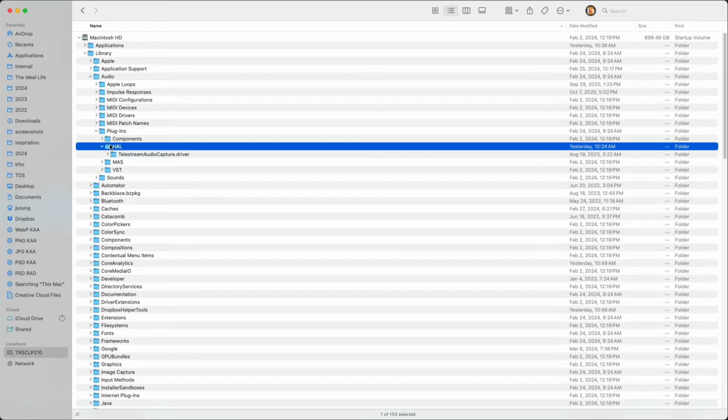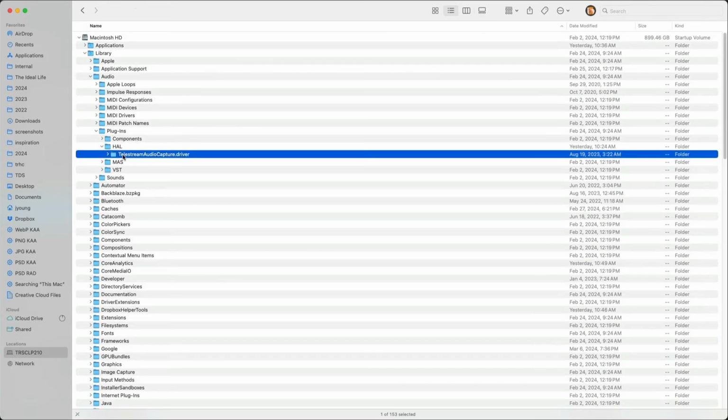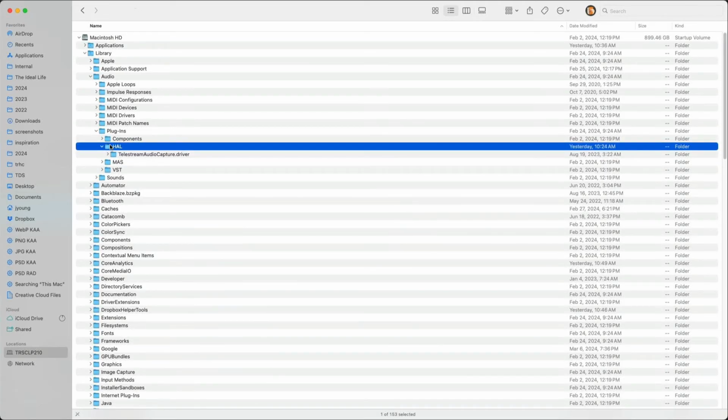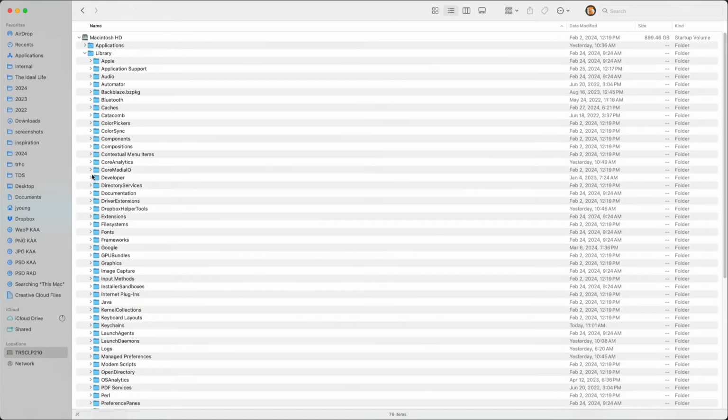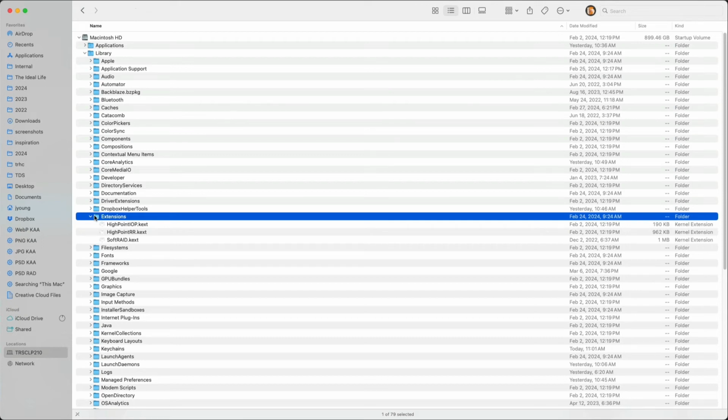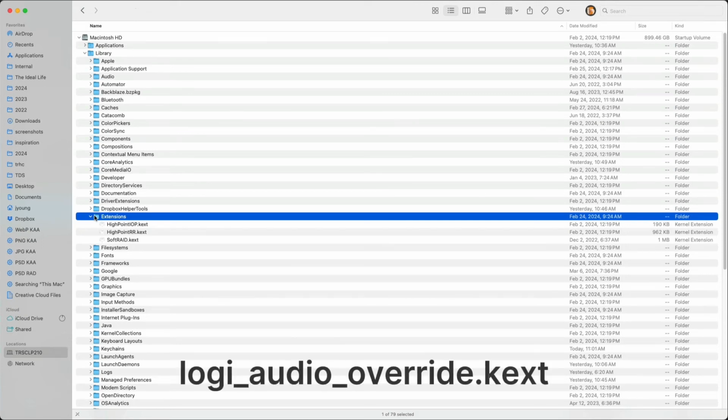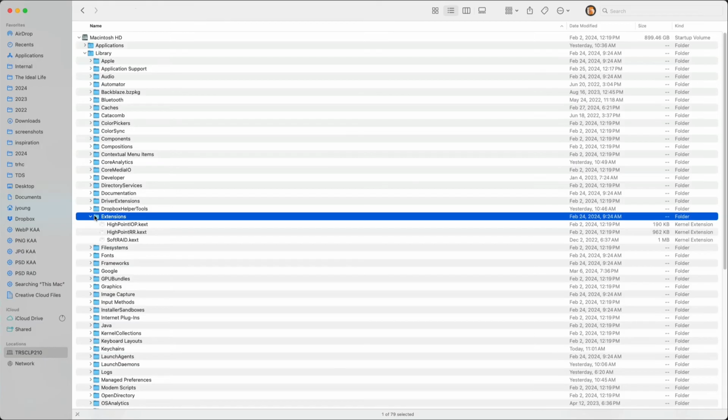I have a Telestream audio capture driver here, which I rely on for doing my screen recording, so I'm going to leave that in place. While you're here, look for any files related to G-Hub, BlueVoice, Sherpa, and sometimes even Zoom, and remove those files. Once all those files are removed, you can go ahead and close all of these folders, then scroll down and expand the extensions folder. And inside of the extensions folder, look for a file named logi_audio_override.kext and go ahead and delete that file as well.